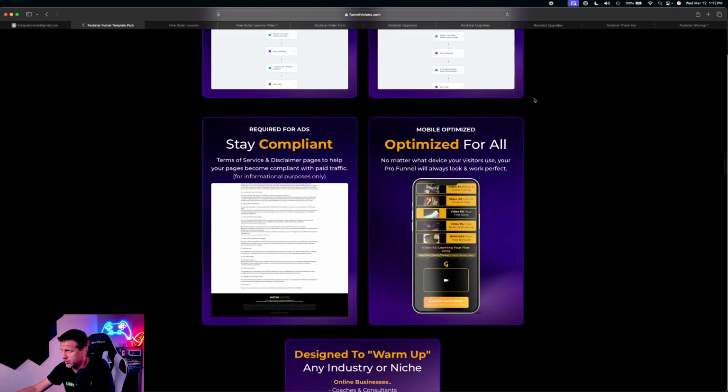And on top of that, if you pick up at least the elite level, you're also going to get the compliancy legal documents. And guys, I'm a monkey with a crayon. I'm no legal expert at all. This is just a simple document put together.